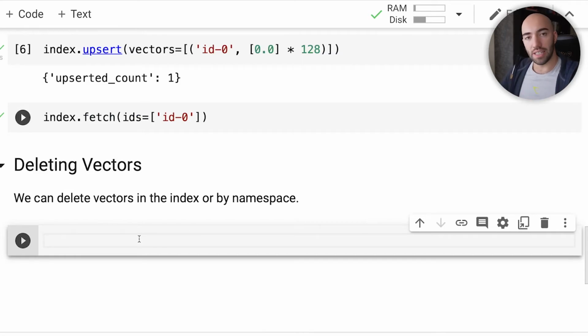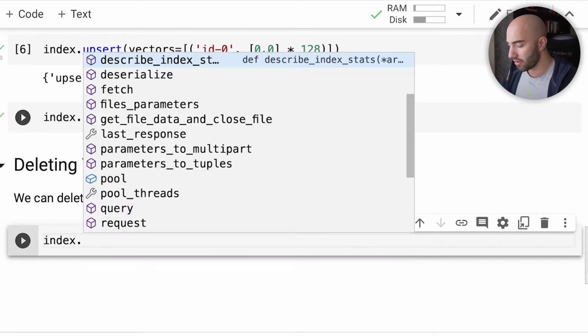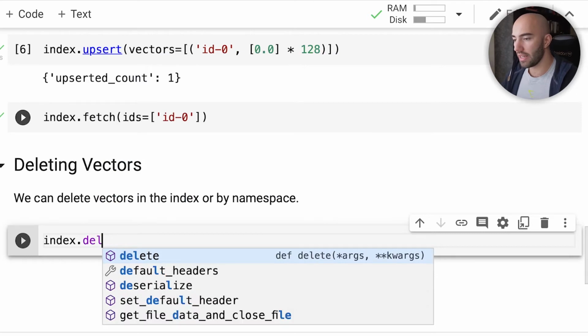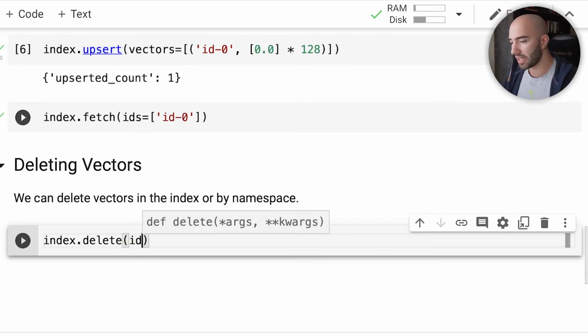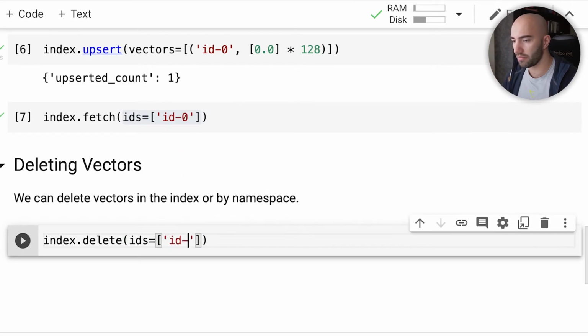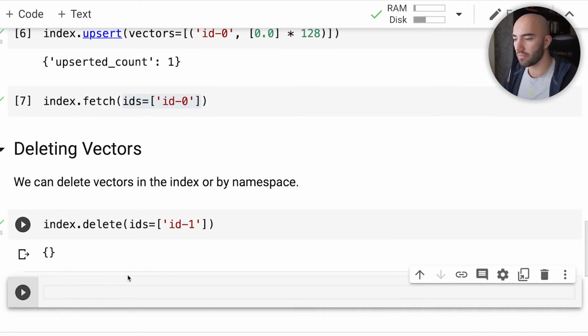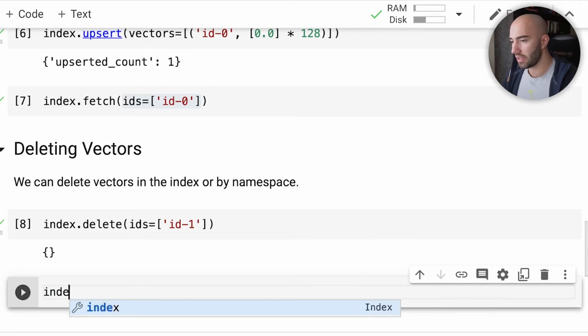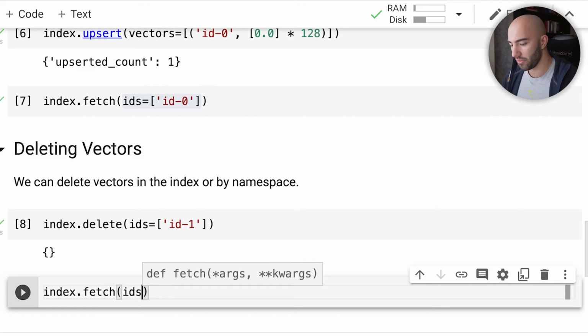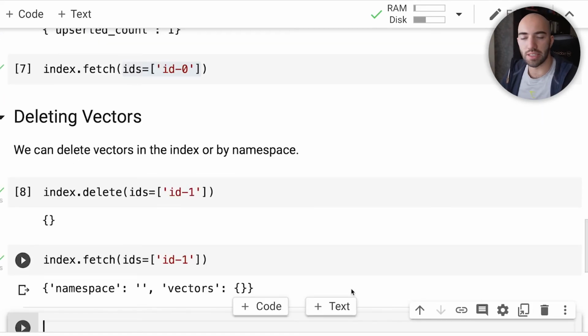So we can also delete vectors. And again, this is quite simple. We just write index.delete. We pass our IDs like we did with the fetch here. So let's take ID1, and we can go ahead and delete that. Okay. And now if we try and index.fetch IDs and we try and fetch ID1, we see that there's nothing there anymore.